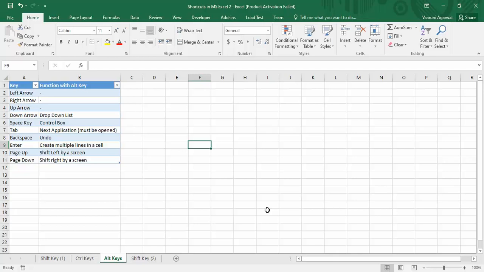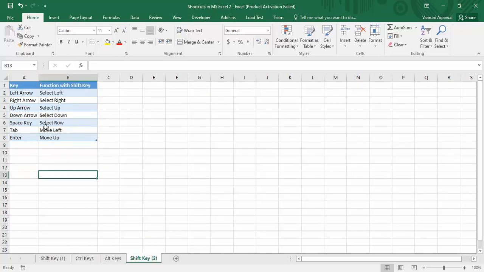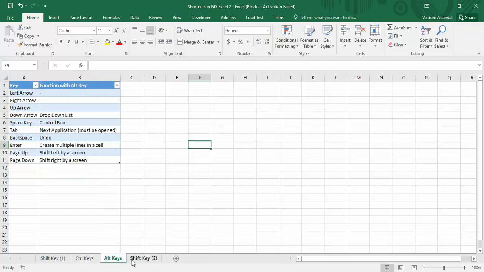Hey guys, welcome back. In today's Microsoft Excel tutorials video, we are going to see some of the shortcuts that we can use of some of the keys that are present on the keyboard, which are of general functions like the arrow keys, space, tab, backspace, enter keys, etc. along with a combination of alt keys, and then we are going to see the usage of these keys along with the combination of shift keys. Okay, so these are two topics that we are going to cover in this video. Let us start with the video.